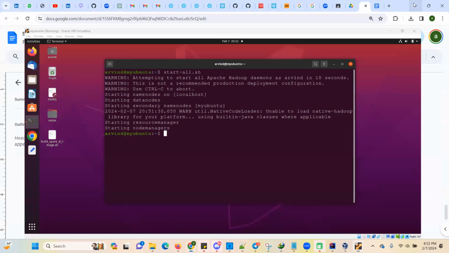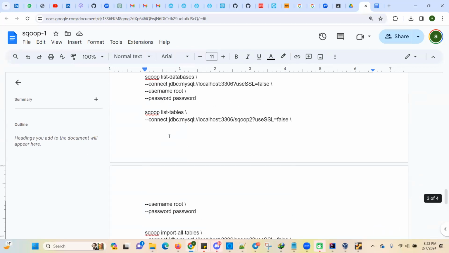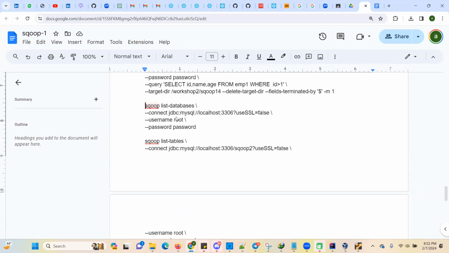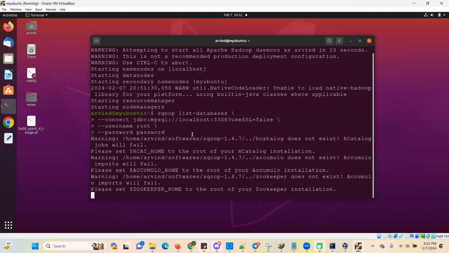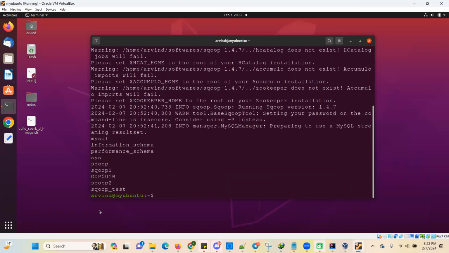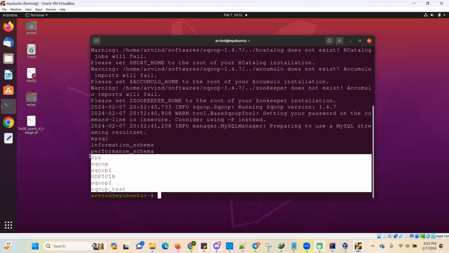I will be running directly the sqoop import command. So first we check these two, list databases and list tables, because these are very simple commands. Just copy. These are all my database names that are coming.